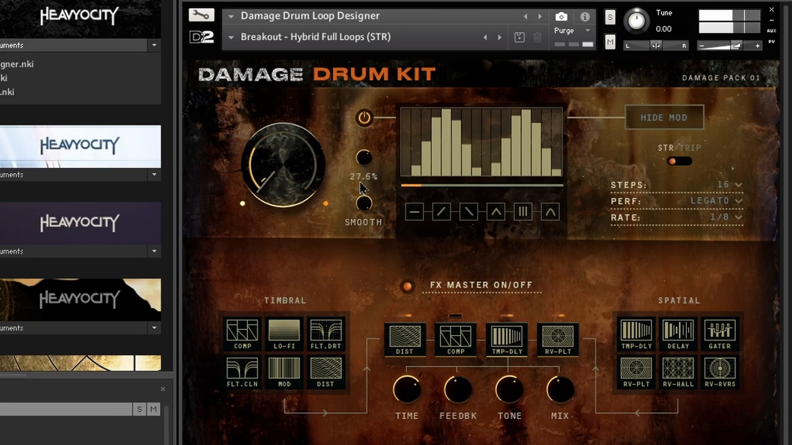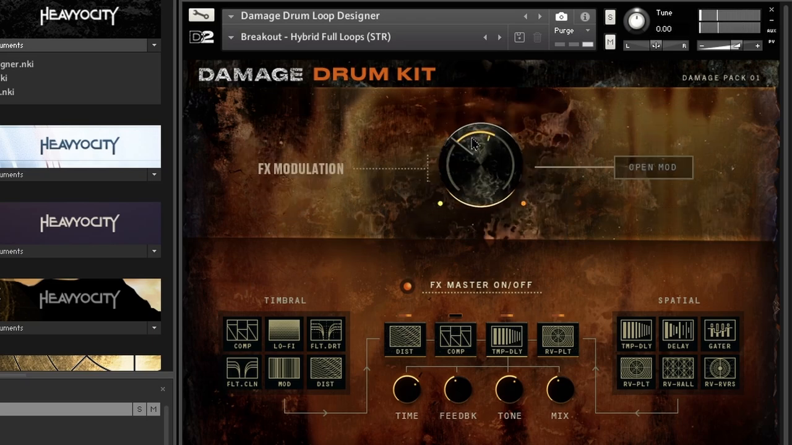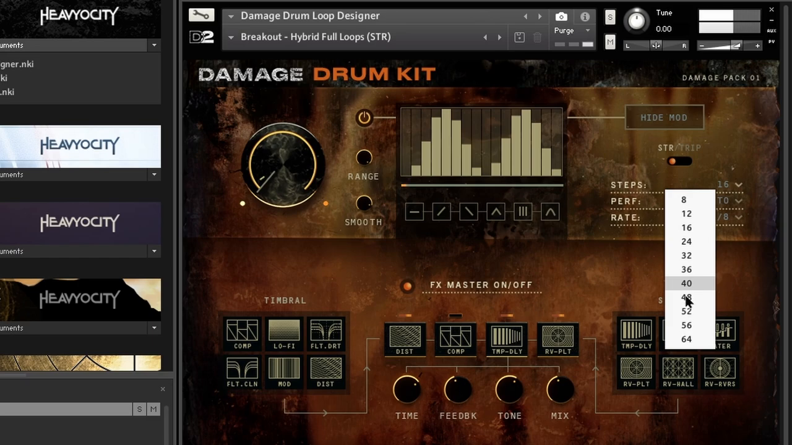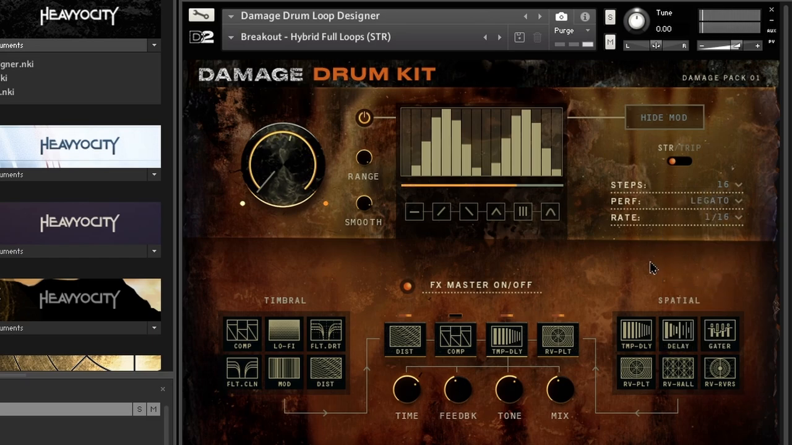Change the range if you want. So now it's staying within a certain area. Now it's going from basically turning off the amount to just getting about a quarter or so of the amount in there. Change the steps up here if you want, and even the rate if you want to go faster or slower. Let's go to A times 2. Of course, draw in a shape if you want. All right.